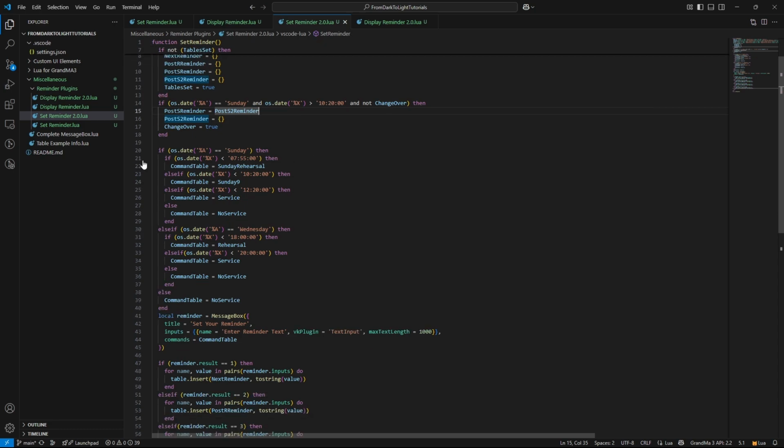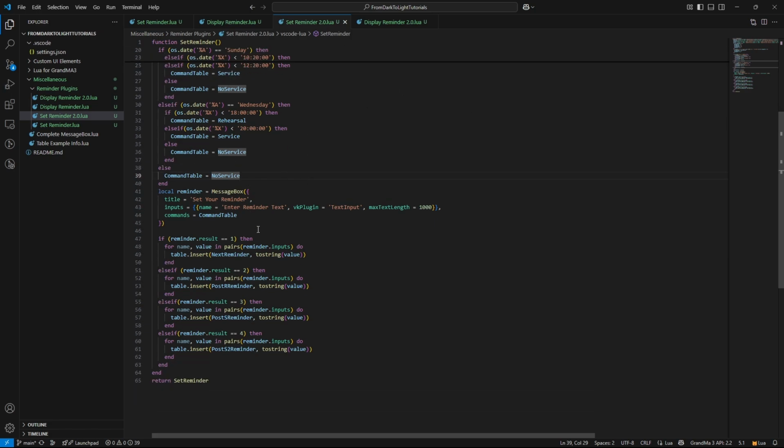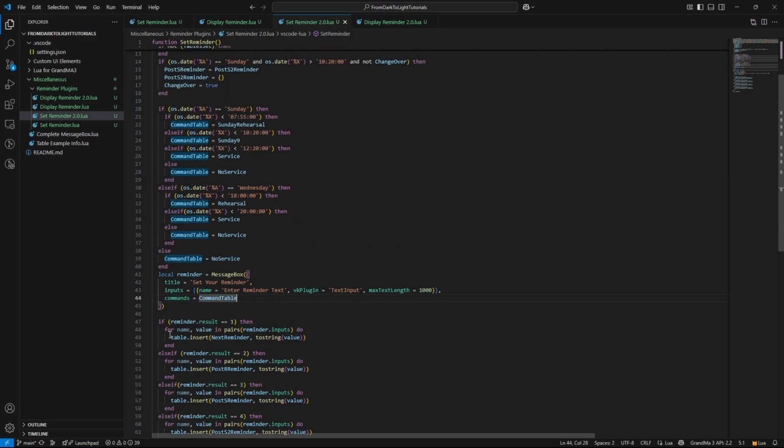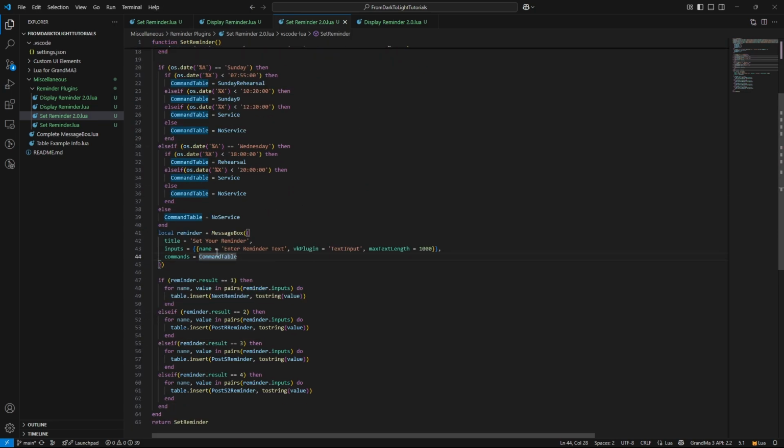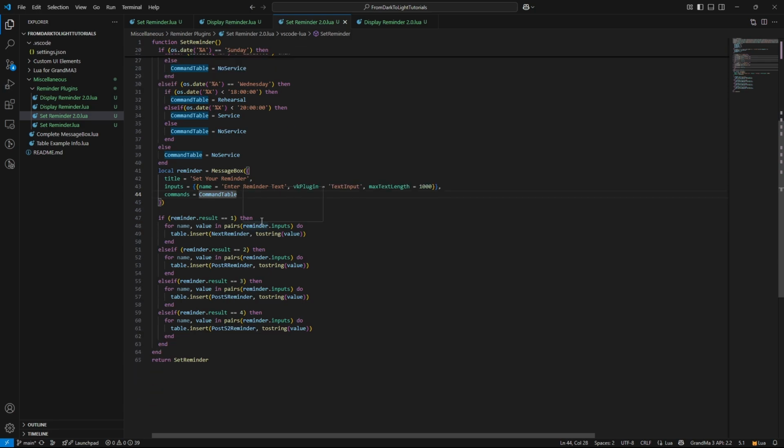And then we go through this whole thing, which determines which command table to use based on what day and time it is. And this is a mitigated version. I have more options in my own plugin that I regularly use, but I built out the simpler version just for this video. Then we go to actually getting to the reminder, and we use the command table, which has been determined by the date and time, to determine what the commands are that are available.